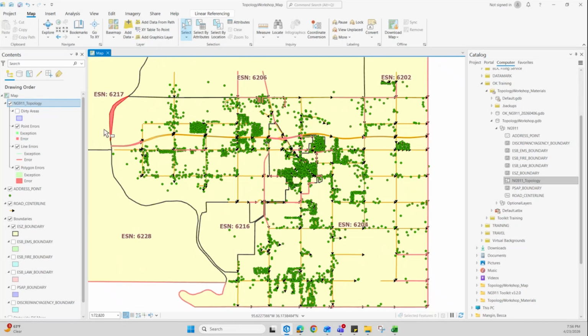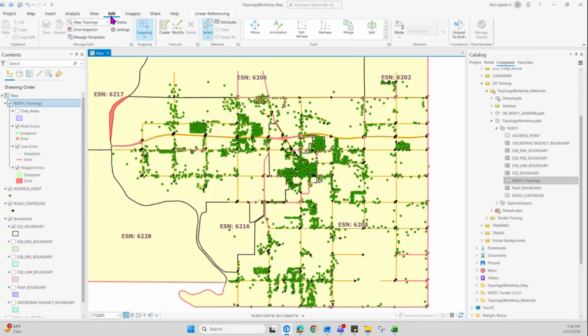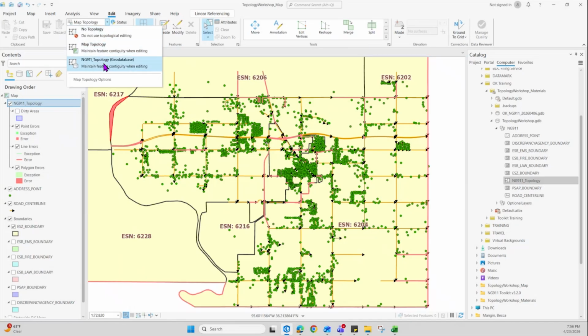So you want to start reviewing these, right? I want to know what is going on here, what's actually being flagged. In order to do that, you're going to go up here to the Edit tab, Edit ribbon, and you're going to choose here in the drop-down the topology you just created. So mine was named NG911 topology. Notice it says geodatabase topology here. The map topology is always there. It's going to live in here.